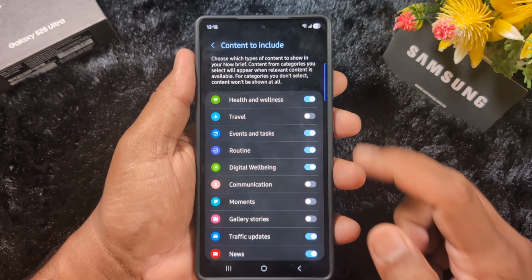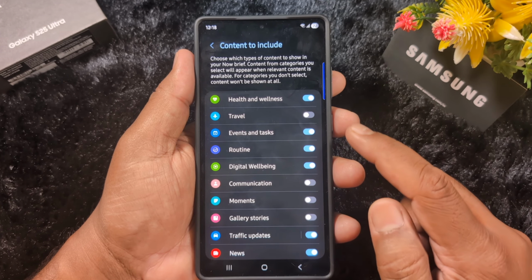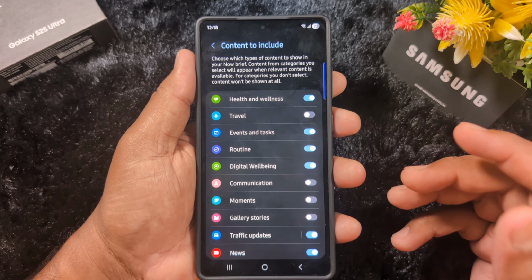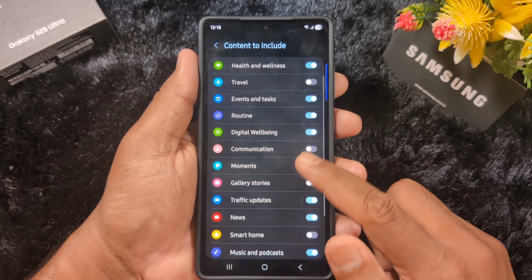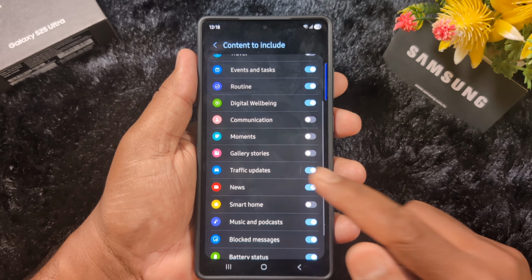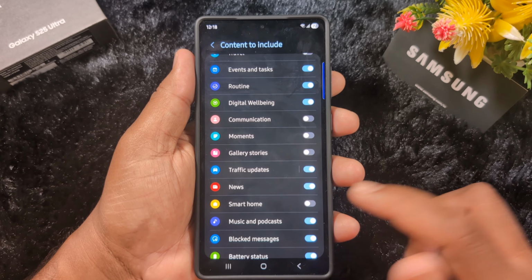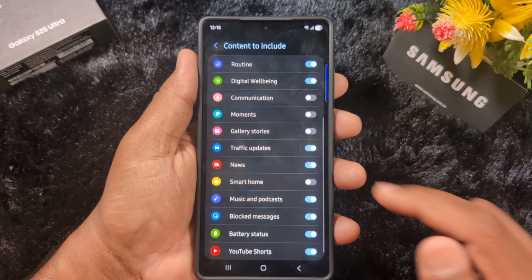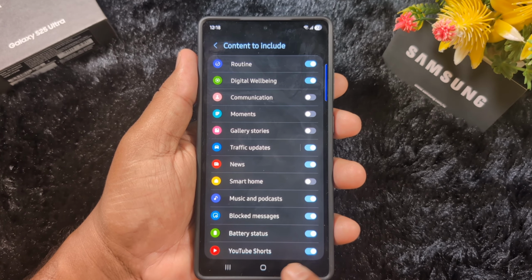So health and wellness. If you go to travel, you can set a date for travel, event and task, next upcoming event and task for your work routine, digital well-being, communication, moments, gallery story. You can also add your favorite story here. Traffic updates nearby your location, latest Google News, smart home, music and podcast, block message, battery station, YouTube Shorts.